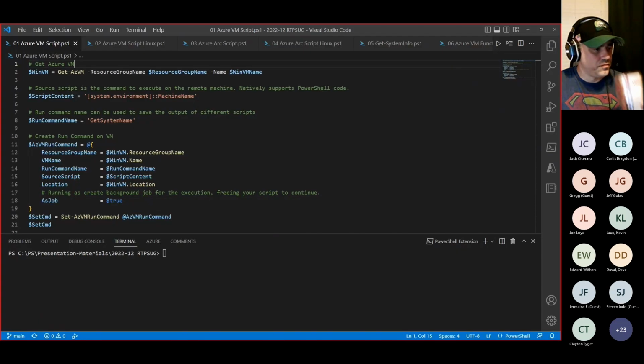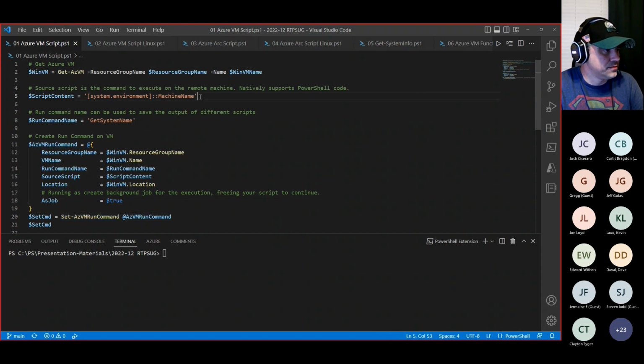All right. So as we were talking about before, running a command on an Azure VM is really straightforward. You have the Set-AzVMRunCommand cmdlet. I just have a simple script here that's going to give me back the name of the computer.